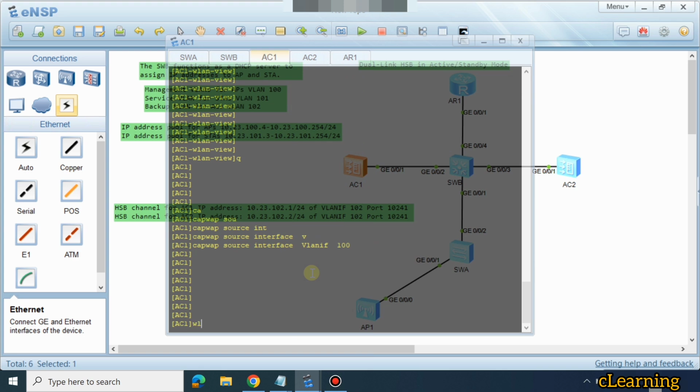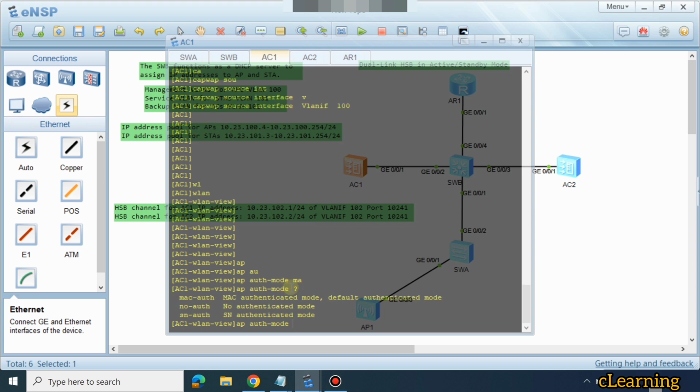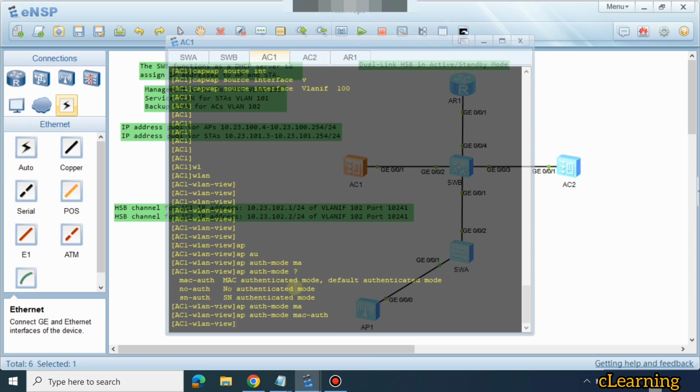Now we again go in WLAN, and here we select the authentication type, AP authentication mode. AP authentication mode would be MAC authentication. If you want to select serial authentication, as I told in my previous video how to configure WLAN in GUI mode, go and watch that video. There are many other options to authenticate APs via serial number, no authentication, or MAC authentication. I am going for MAC authentication. So here you have to define the MAC address of your AP.